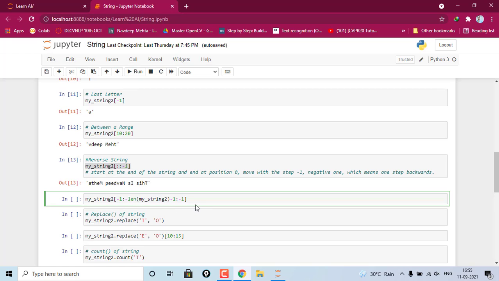Because we have to print the last. If we go back, then -1, -2, -3, -4 is the last, up to what? Length of the string -1. But why? Because the length of the string prints 1 to 10, but the index starts from 0 to 9. So -1, length of the string -1.